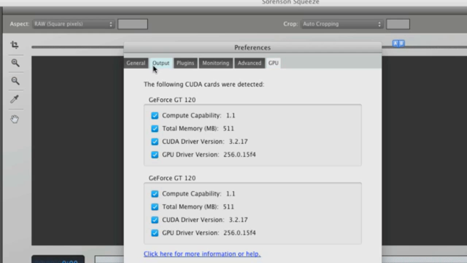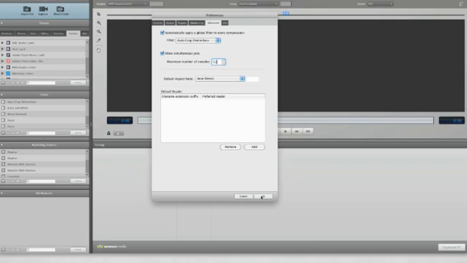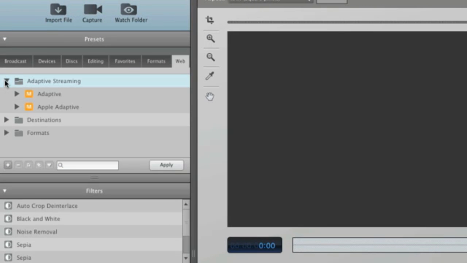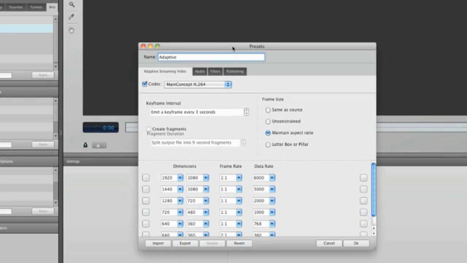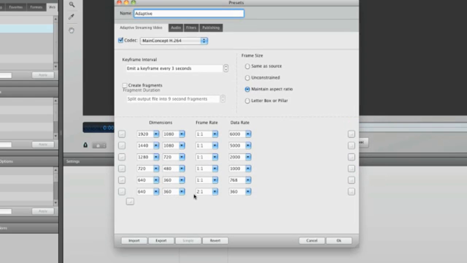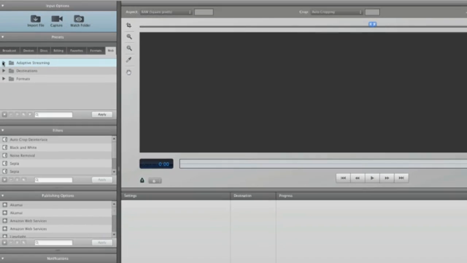Here you can also set default preferences like output location and default filters. You can also adjust your simultaneous encoding preferences, up to 1.5 per core. What are some of the other advanced features you might like? Well, Squeeze 7 now comes with adaptive encoding. With adaptive encoding, you can create a file that automatically adjusts the quality based on your audience's internet connection. Adaptive encoding presets are available right now to start taking advantage of this great new tool.